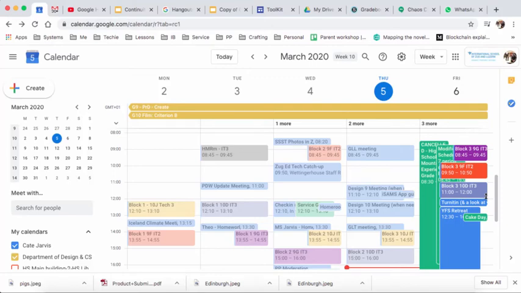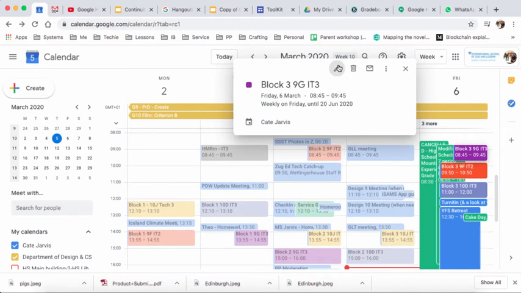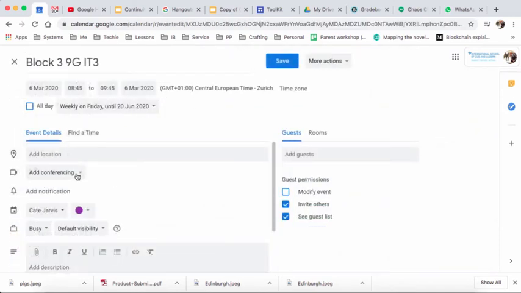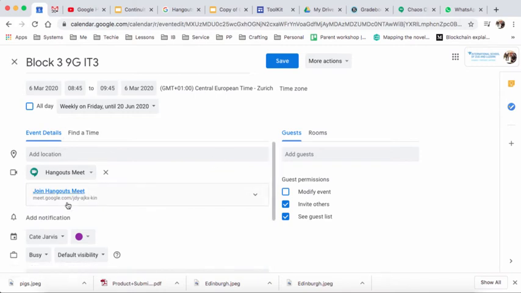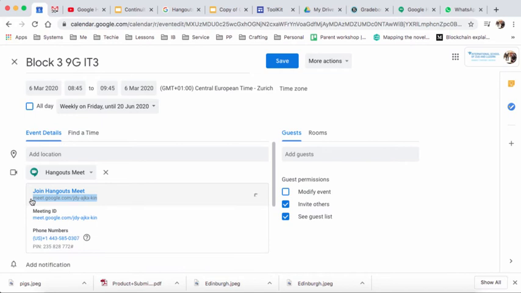Google Meet, which you'll be using like a virtual classroom. If I click on any calendar event, so I'll do it for 9G here, and I edit that event, I can add a conference, which will be this here. This doesn't change anything for my pupils, but this link here will be the Google Meet link for them.